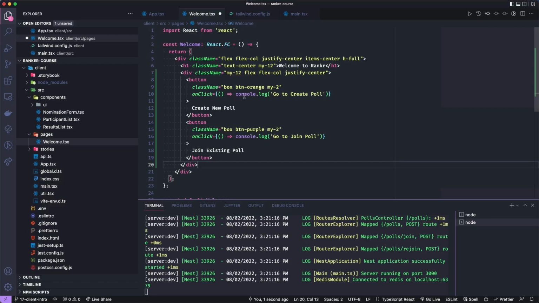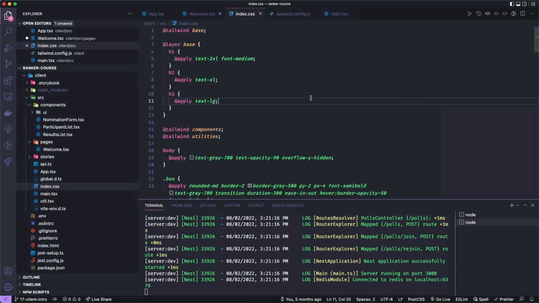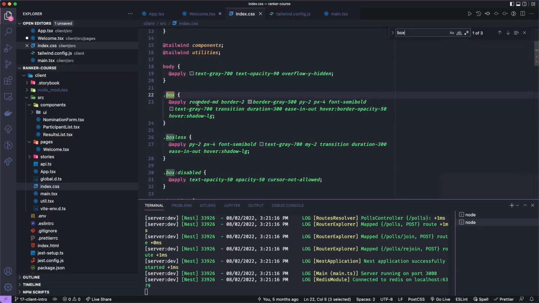Then I have some classes that I've added like box and button orange, and you can see these in index.css. So if we just look for box, you can see that I'm basically creating a rounded border with a medium rounding, a border width of 2, and you can hover again to see what these actually mean. It'll be gray, it'll have some vertical padding, PX horizontal padding, semi-bold font, and some transitions so that when you hover over the box, it has some opacity, and we'll see that shortly.